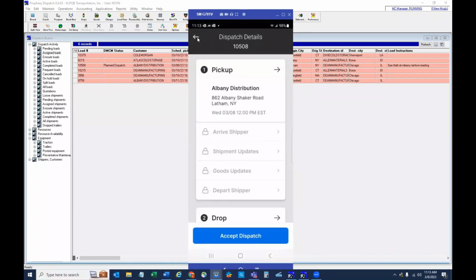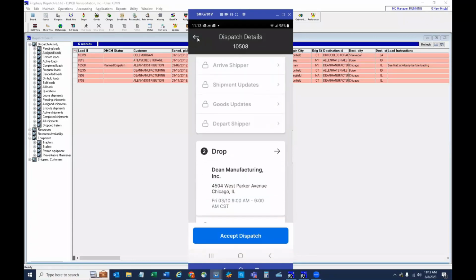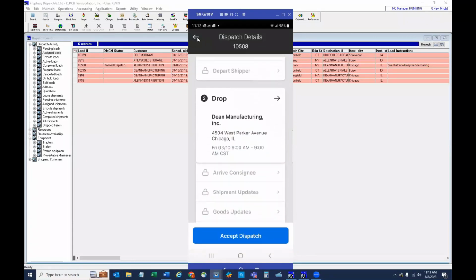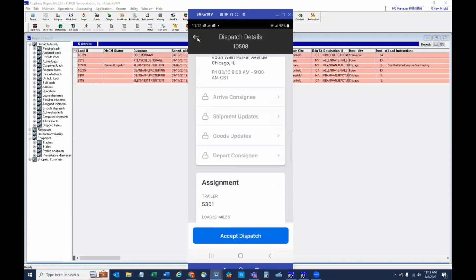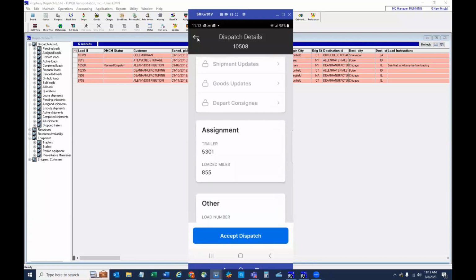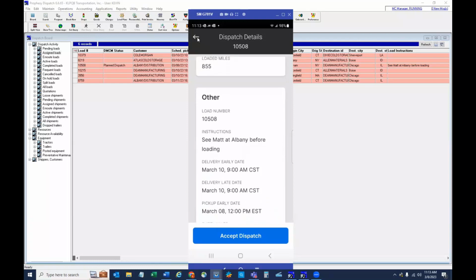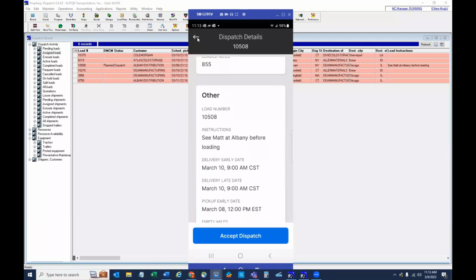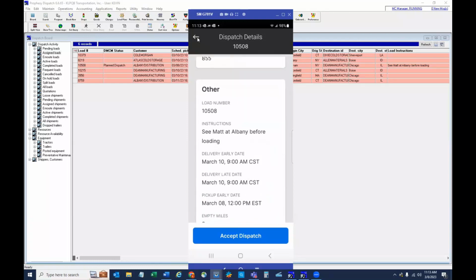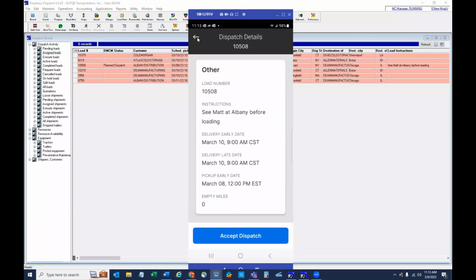and I can see the pickup information. I'm picking up at Albany Distribution in Latham, New York. I can see that there's 4 tasks or 4 items that I need to complete once I get there. I can see where I'm delivering to in Dean Manufacturing in Chicago. If I continue scrolling down, I can see the trailer number I'm supposed to pull, the loaded numbers, the load number. I can see my special instructions to see Matt at Albany before loading. I can see when I'm supposed to deliver, and I can see when I'm supposed to pick up.